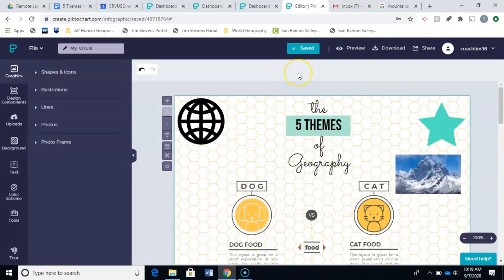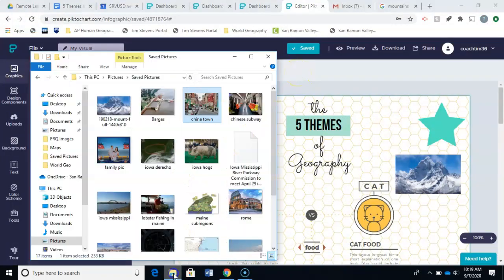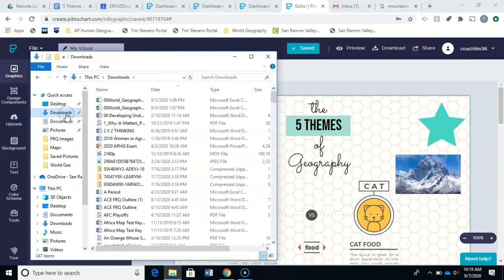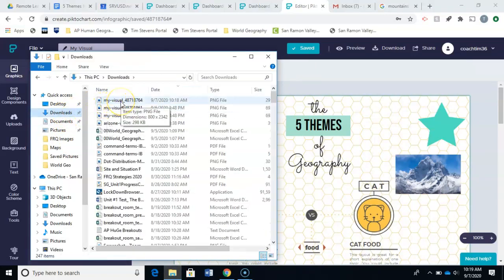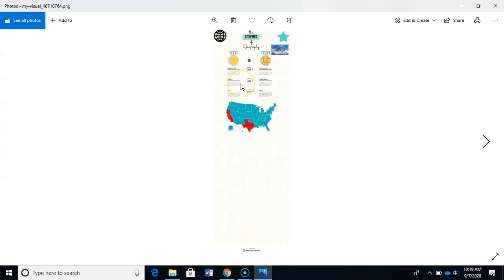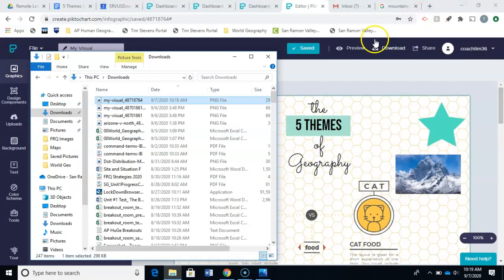Now, once I'm ready to turn it in, I'm going to go back to my downloads. That's the visual I just created. I'm going to go to Google Classroom and upload this to the assignment on Google Classroom. And I'm going to hit the Submit Turn In button. Make sure you hit Submit Turn In, or it will not be considered turned in on time. It's very, very important that you do that.